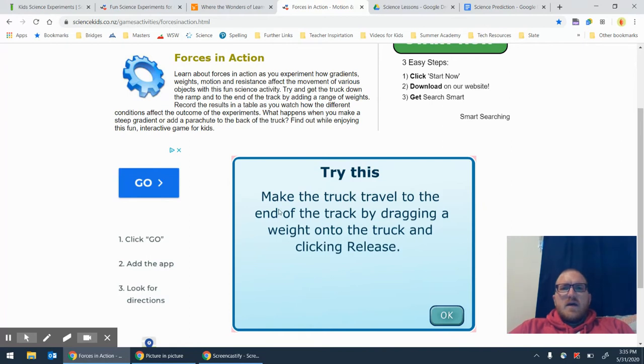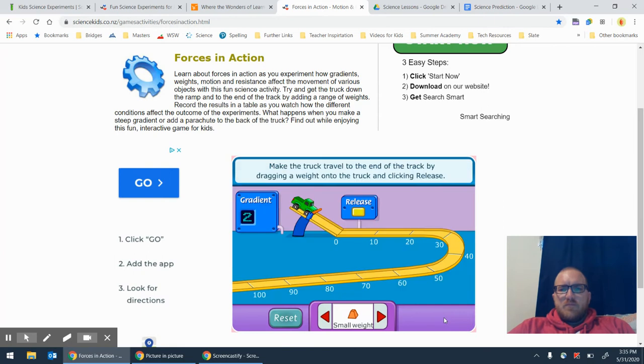Okay, so when you get onto this site, you're going to end up going right here and click OK. And it brings you to this part. And so the first thing that you need to do is just a little test for them. So it says make the truck travel down to the end of the track by dragging or adding weight. So first thing you do, here's how you release it. So you watch the truck go.